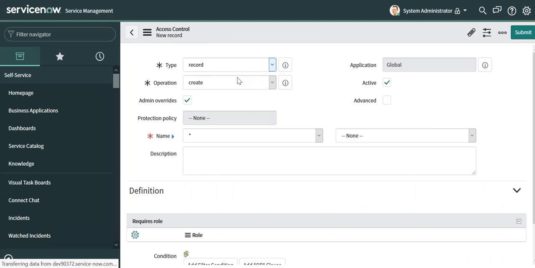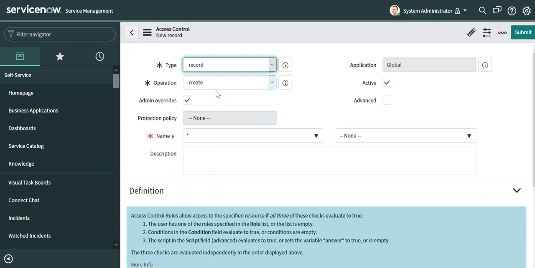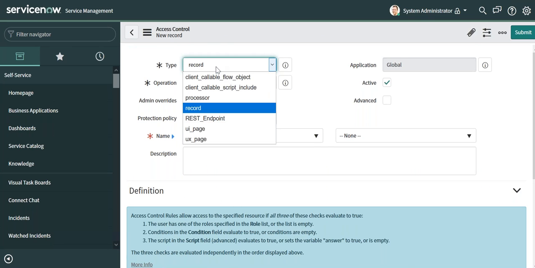I'll go back to my ACL now and click on create new ACL. Here we have a lot of fields: type, operation, admin override. We'll click on type. In the type, we get client callable script include, processor, record, REST endpoint, UI page, UX page. Most of the time we create ACLs for records and UI pages, and sometimes for REST endpoints.